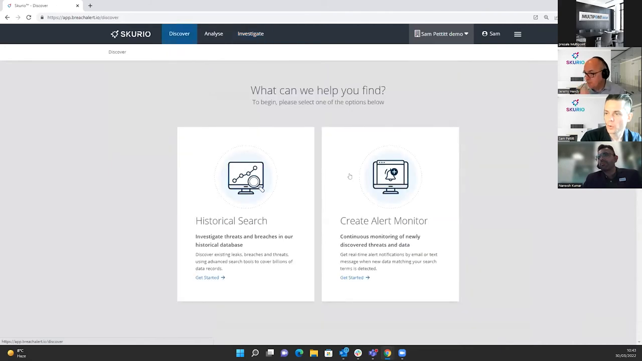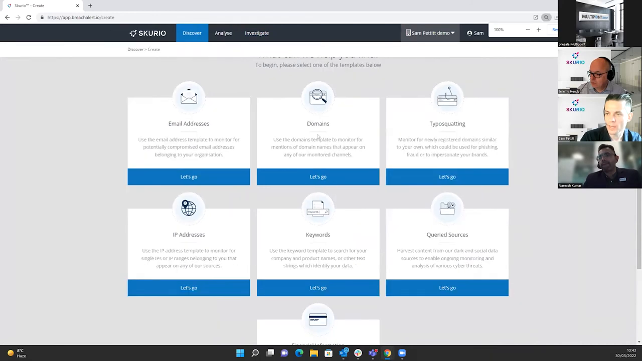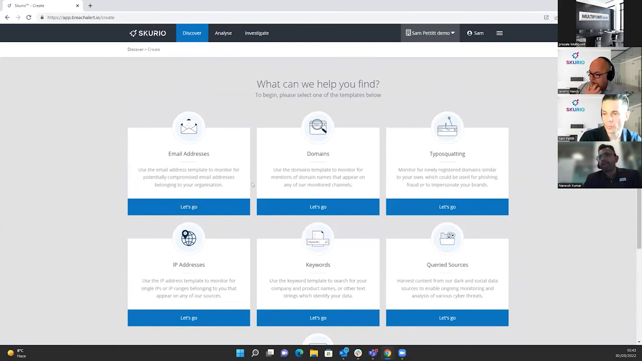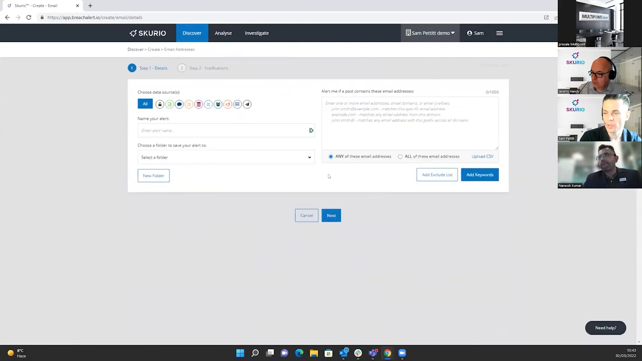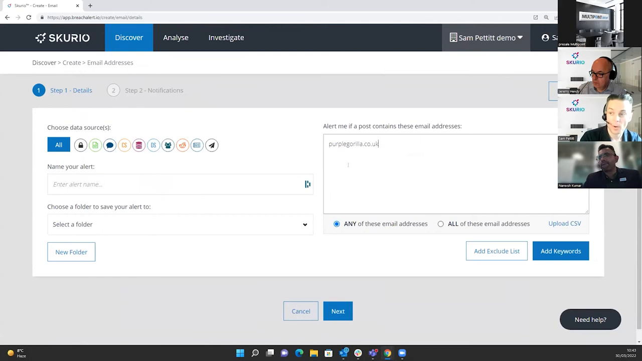So what I'll do is I'll go into the create alert monitors, and I'll just talk about these. The entities here are the same as those we've seen already in the historical search. What these are for is, as I say, the real-time alerts when the keywords that you've configured hit some of those data sources. So if I was to configure an email address alert, as I've already shown you in the historical search, I would say I want everybody in my organization, so pubbro.co.uk, I'm going to detect for all of those. Or it could be Proton Mail, very, very commonly used for dummy email addresses on the dark web.